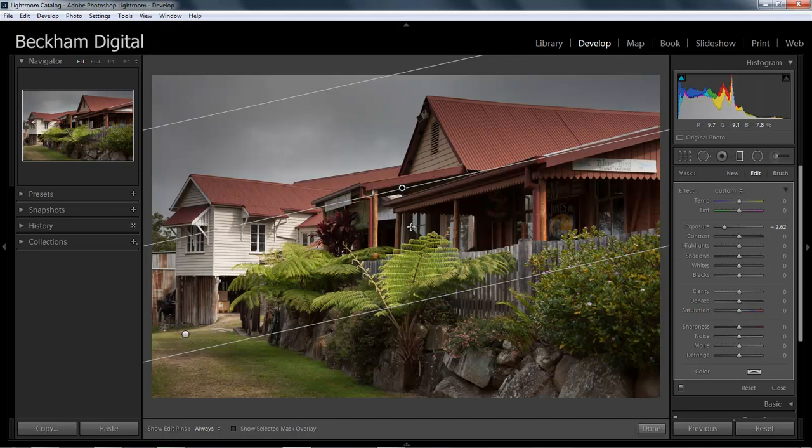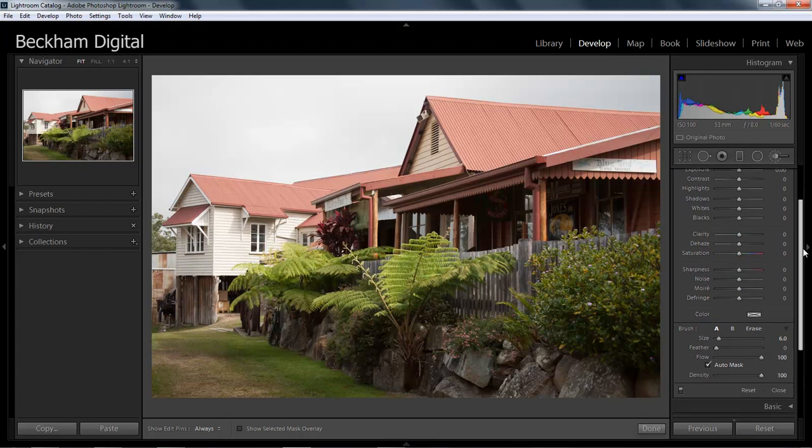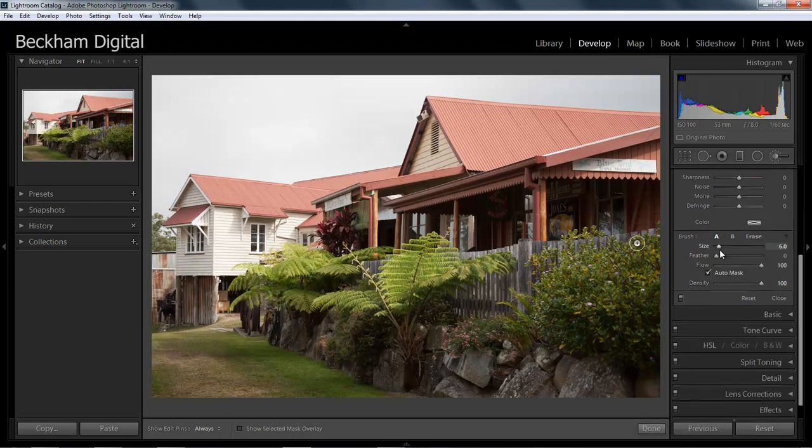Well, let me hit the delete key to remove that graduated filter. Let's try a new approach. I'm going to select my adjustment brush from the right hand side, scroll down to the options for the brush. I'm going to adjust the size of the brush with the square bracket keys to the right of the letter P. But coming back to the options, the feather I'm going to leave fully off, and the flow I'm going to push up to its maximum, and I'm ticking the box called Auto Mask.